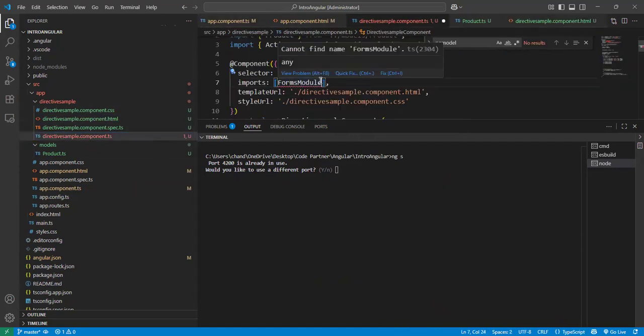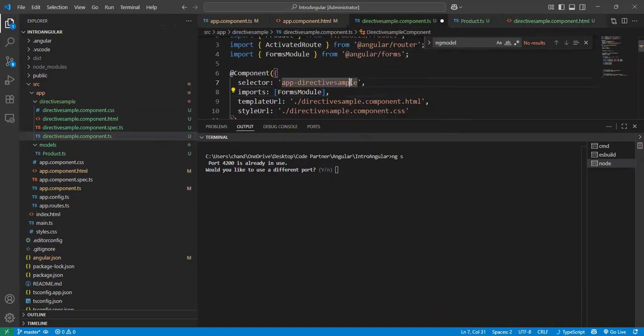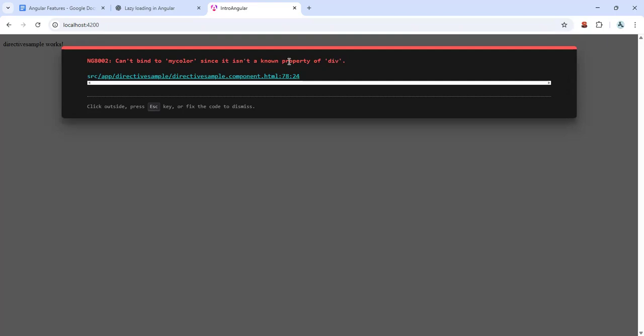I add these things here, then run and open. Then an error comes: cannot bind color since it's not a property of div. My color.